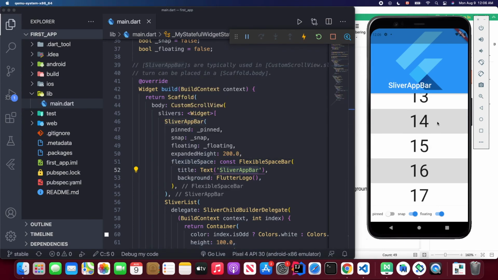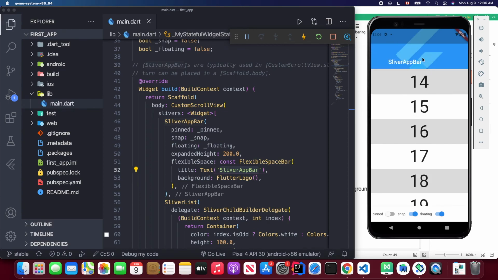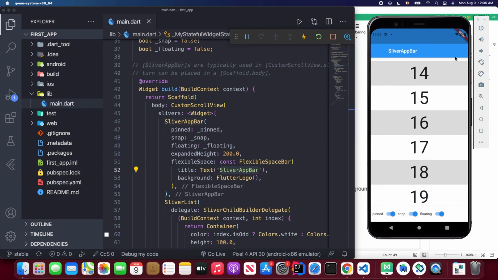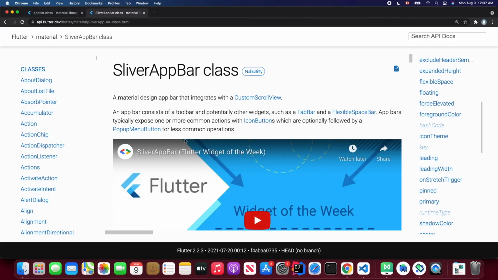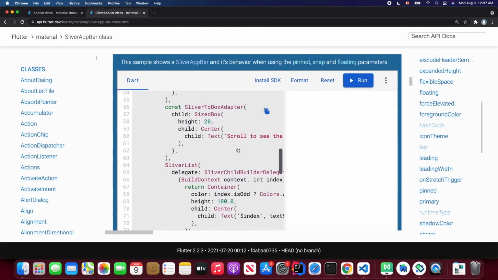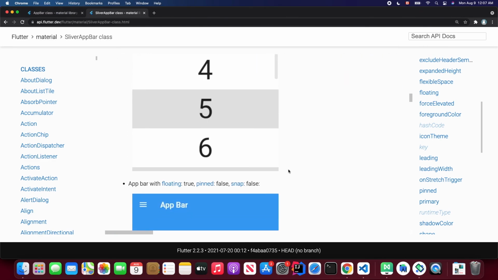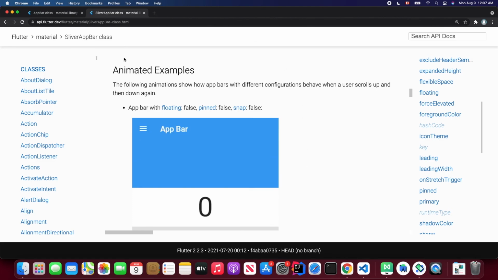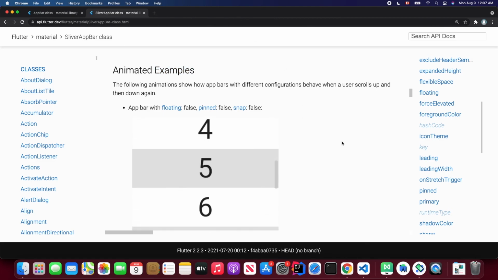So when you scroll up, it will stick on the top when this is set to true, right? So I set it to true. So when I scroll up, it will stick on the top. And if you still feel this is hard to understand, I will also post this documentation in the description below, so you can watch this quick introduction video about the SliverAppBar, and also you can check this documentation and this animated example.